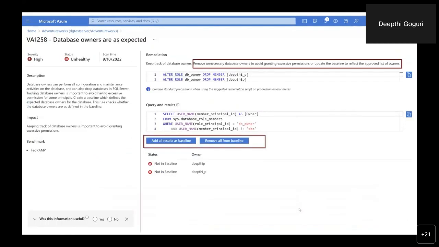Once I clicked on it, it says there are multiple owners, right? You just go ahead and delete any unnecessary database owners. But let's say in my current environment, I have an internal policy that I need to have multiple owners, and this is totally fine. So you can add that as a baseline, or you can remove it. You can also take the remediation script and execute it to remove the users as well. It's totally up to you.